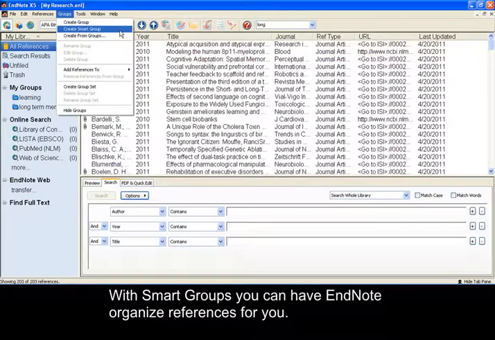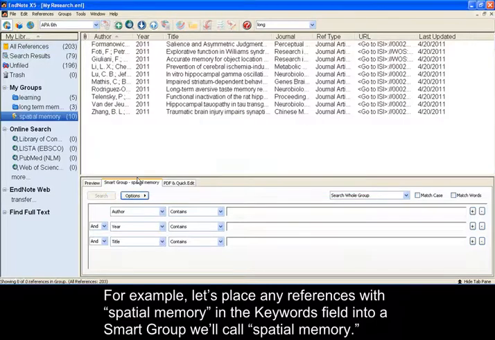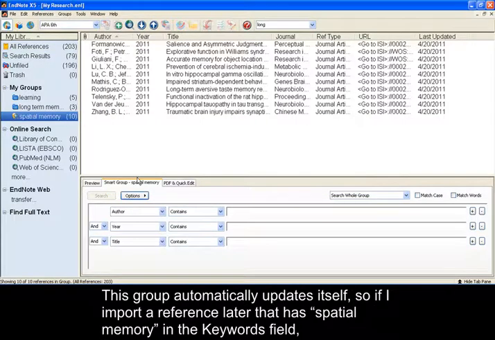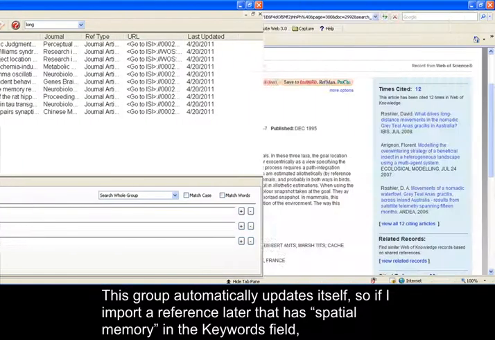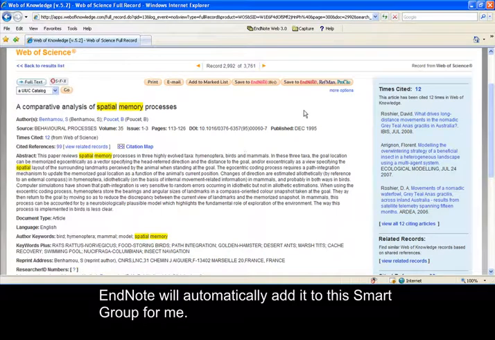With Smart Groups, you can have EndNote organize references for you. For example, let's place any references with spatial memory in the keywords field into a Smart Group we'll call Spatial Memory. This group automatically updates itself, so if I import a reference later that has spatial memory in the keywords field, EndNote will automatically add it to this Smart Group for me.